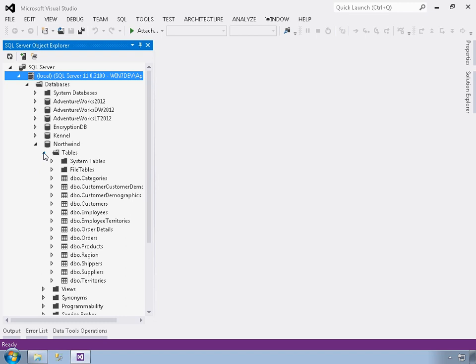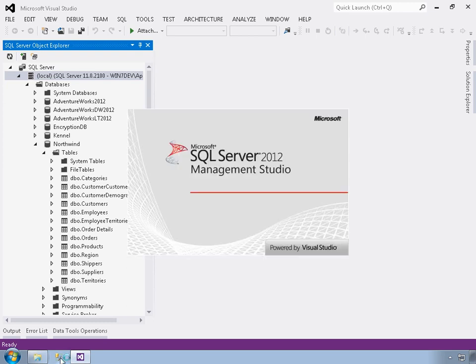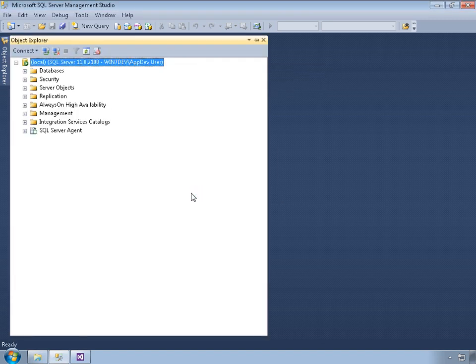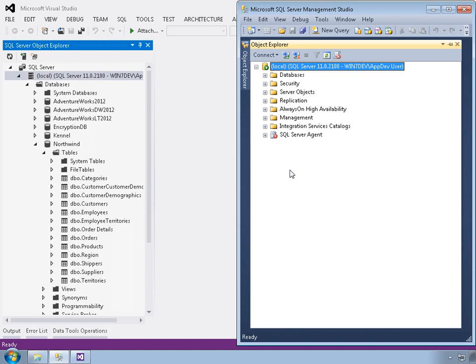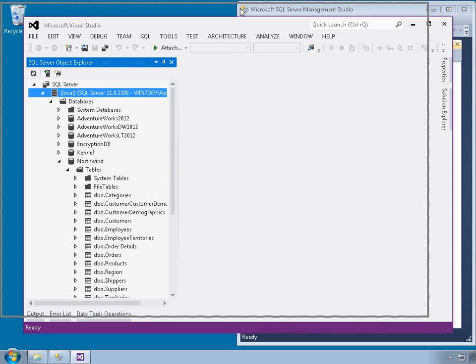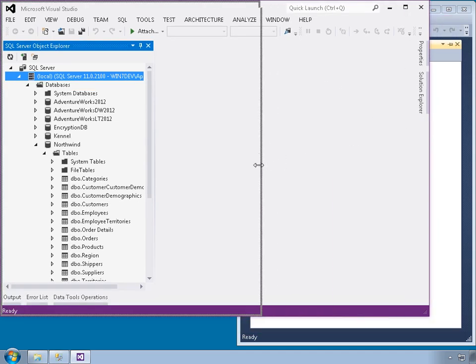Okay, so now what I'm going to do is start up Management Studio and connect to that same instance. I'm going to connect to the local instance with Windows Authentication. Notice that dialog box looks hauntingly familiar. Okay, and there you can see all of the nodes in Object Explorer within Management Studio. So I'm going to put these side by side so that we can compare the objects that are available in the two windows. All right, so let me minimize this a little bit, just to make it easier to see them side by side here.